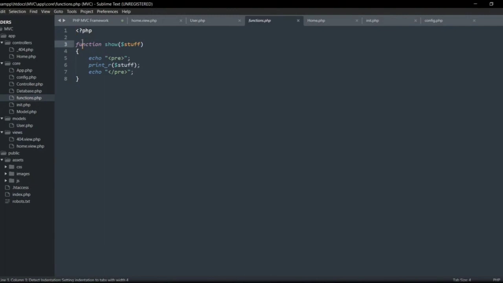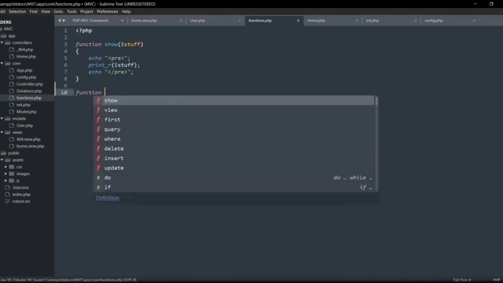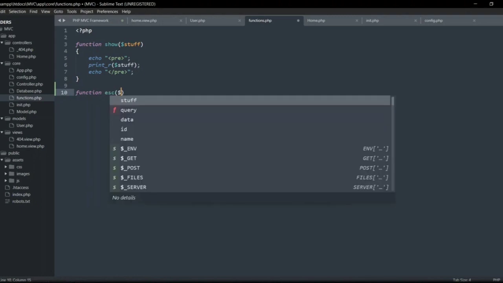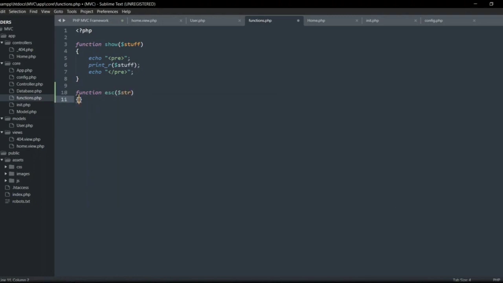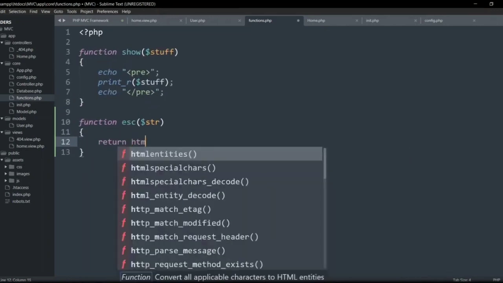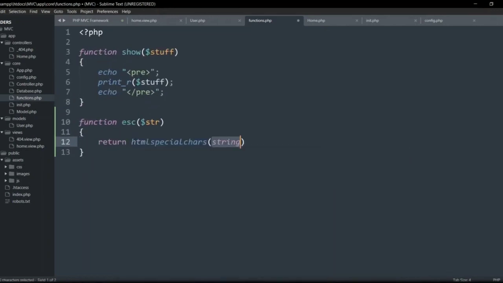So if you have any functions that you want to add to your MVC, this is where you add those functions. For example, you may need a function called escape, which is very useful. You put a string in there, and then you return an escaped version of this, which uses the function htmlspecialchars on that string.